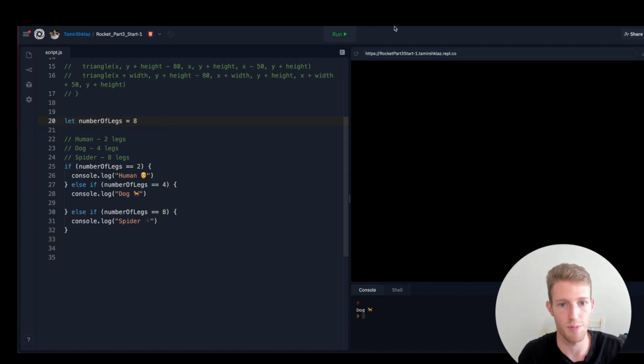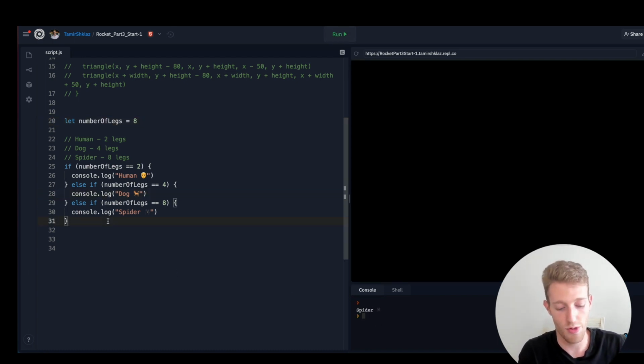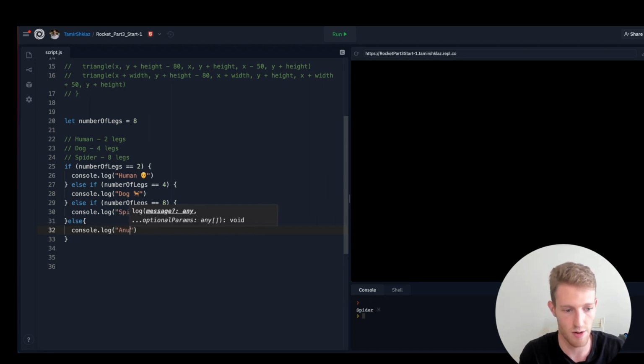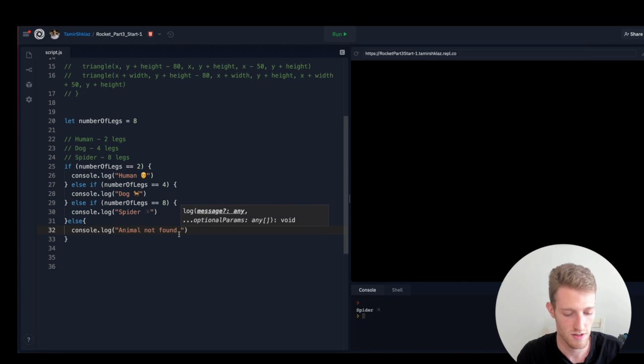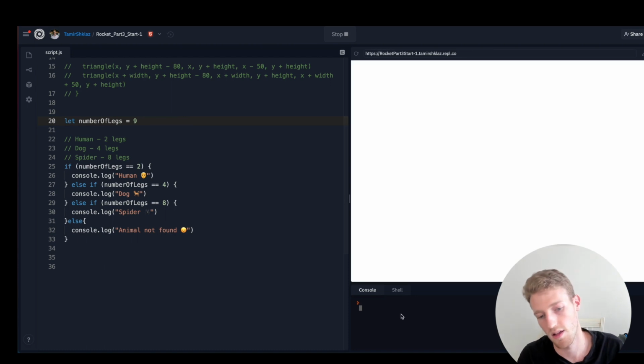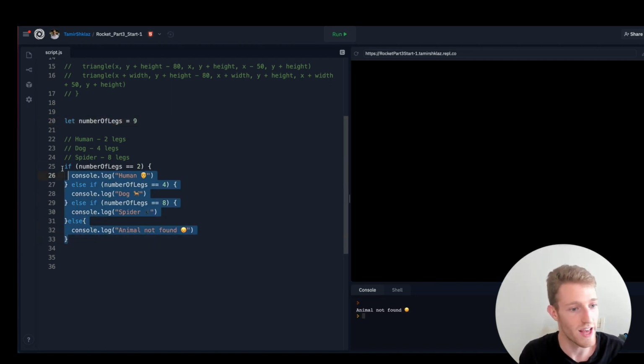Cool. What happens if we put number of legs 8? We should get spider. Cool. Okay, it's working. Now, the last thing is you can also just have an else statement right at the end. And an else statement runs if all of these aren't true. So we'll run this one, or run this one, or run this one. If none of them are true and it gets here, then whatever is here, so we can say animal not found. And let's put a sad face, because we don't know what animal this is. Cool. So if I put number of legs as 9, run. Animal not found. Okay, so that's the syntax and general way of going about an if statement.